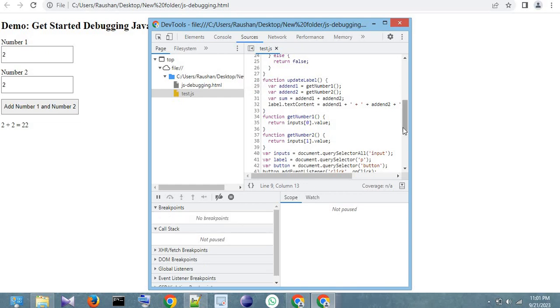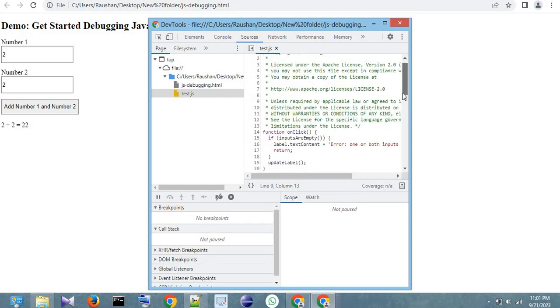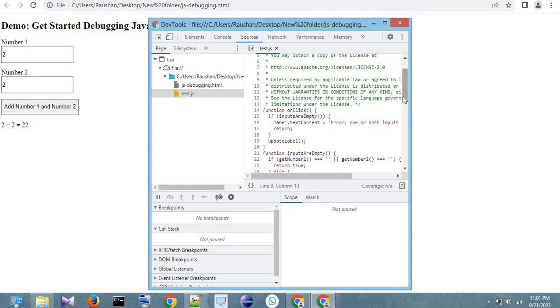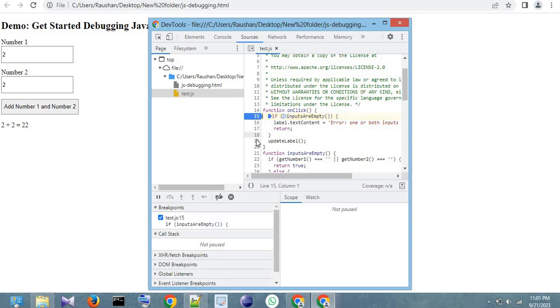I showed breakpoints in my previous video on how to debug Java. What we do there is put a breakpoint. We can put a breakpoint on every line wherever we suspect the bug might be, here in this line or in some other line. You can put a breakpoint wherever you want. Right now I'm putting a breakpoint to show you how the flow will go.